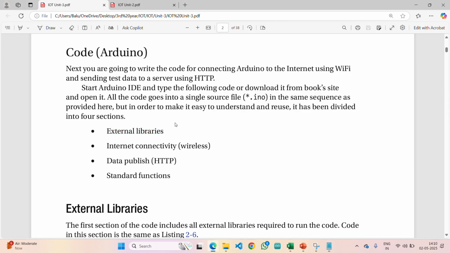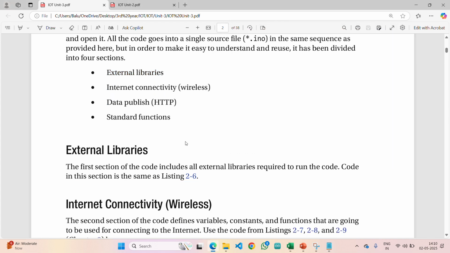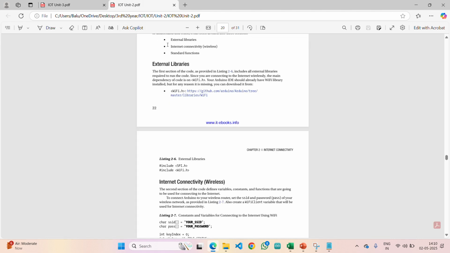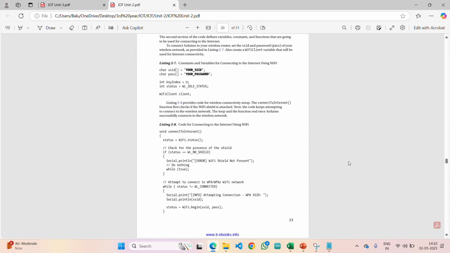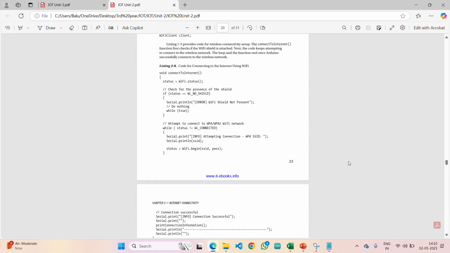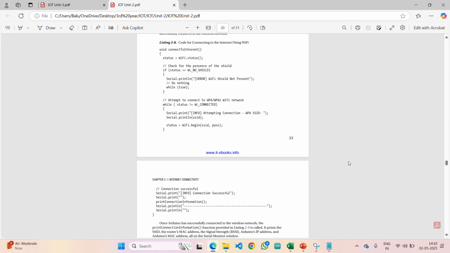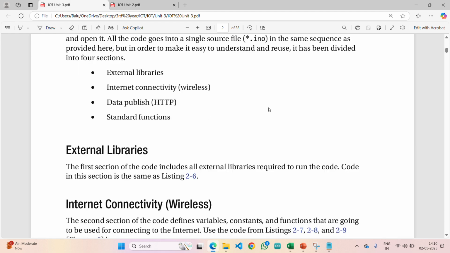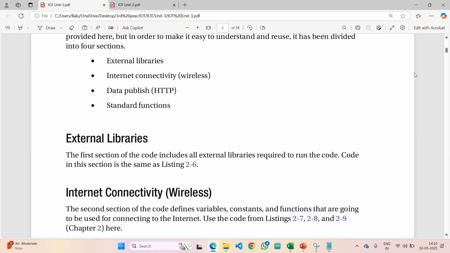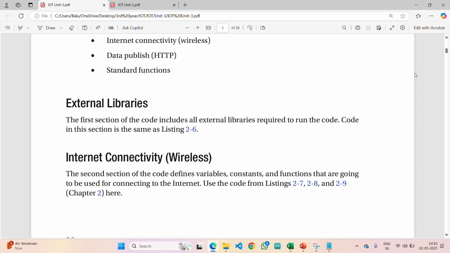If you see here down, it says the same packages as listed in 2.6, nothing but in unit 2. Listing 2.6, you can see spi.h and wifi.h. Why I opened this PDF is also for a reason. Regarding internet connection, I have opened this because that function is not described in these notes actually. Anyhow, one by one we are going to see. So the external libraries part is done.